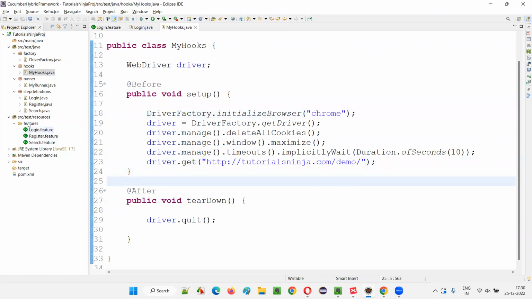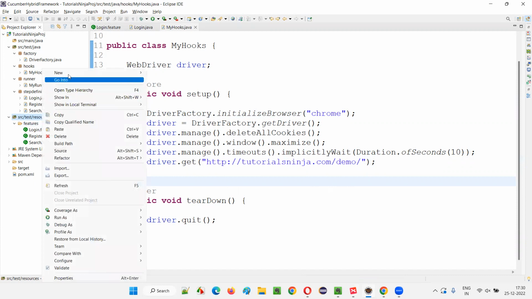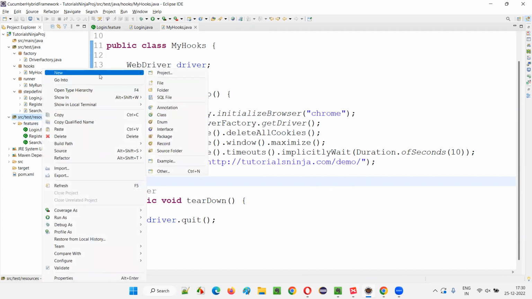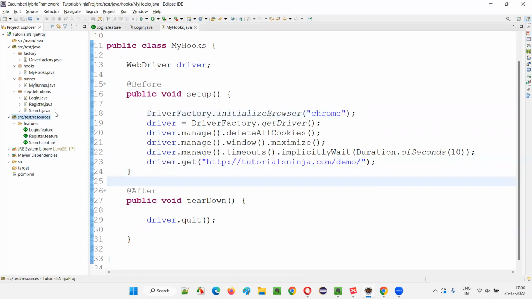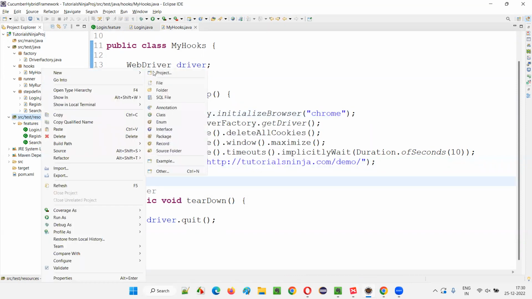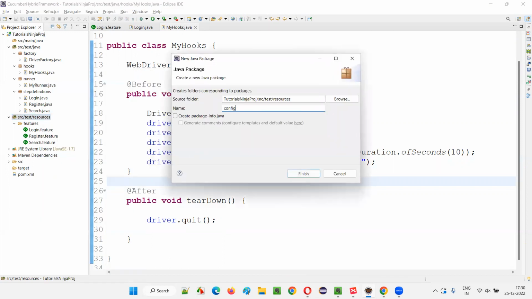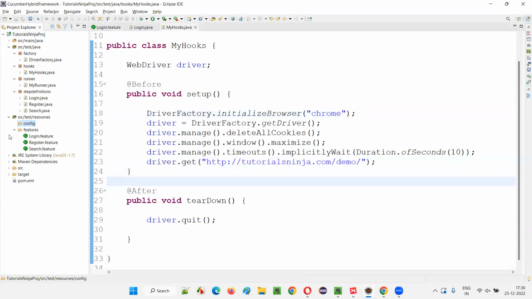So where do we have to create the properties file? It's better to create the properties file under src test resources. So I'll right click on src test resources source folder, select new, and select package. Name this package config. You can give any name, guys, I'm just giving config.